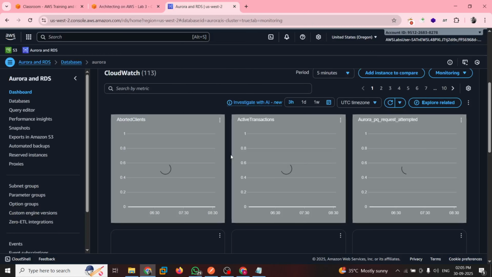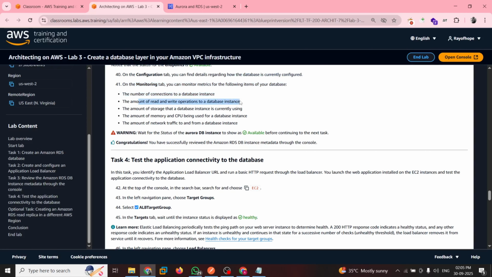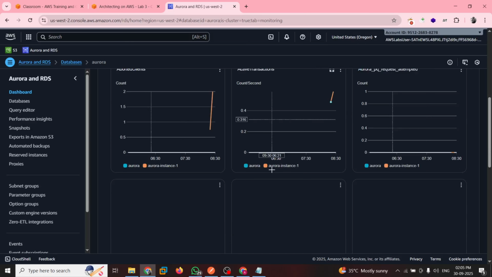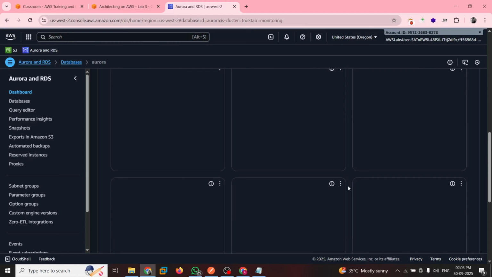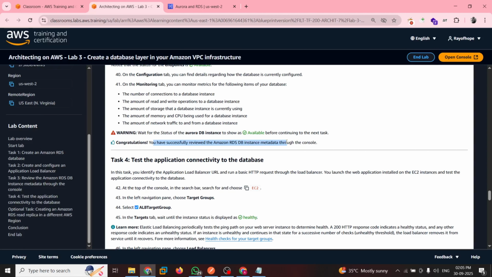Okay, now we have a console. Here they can review the amount of read and write operations in the database instances, the amount of storage the database instances are currently using, CPU, and all those things, right? They can monitor, read, and analyze from here, right? It is working. Cool. Now we have reviewed the Amazon RDS DB instances metadata through the console. So the third task is also done.